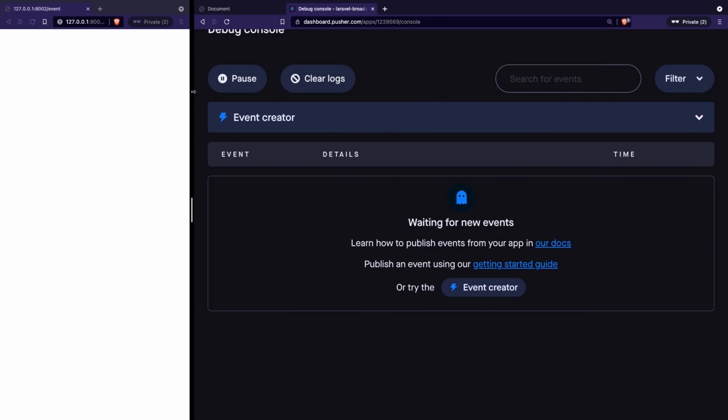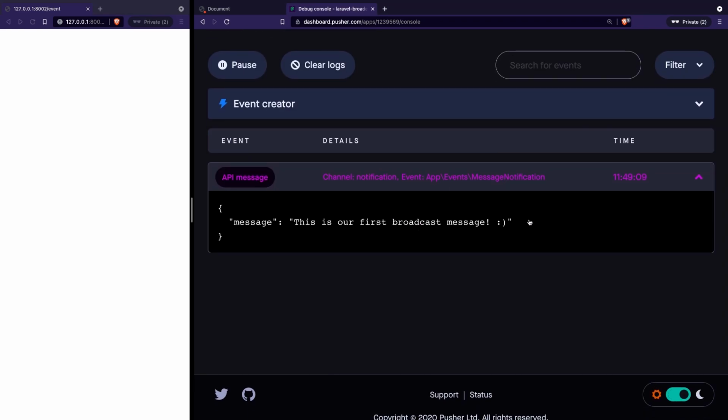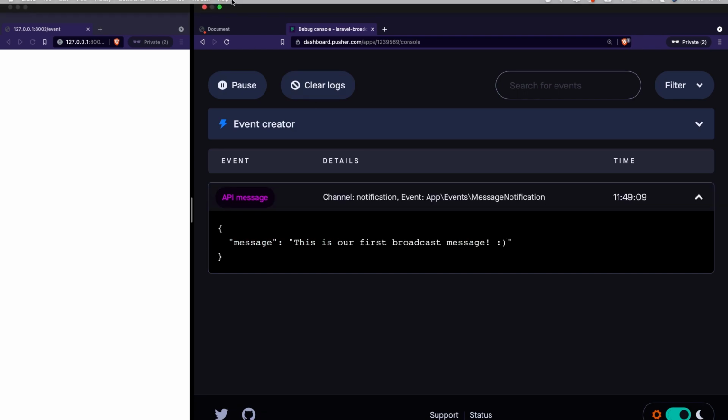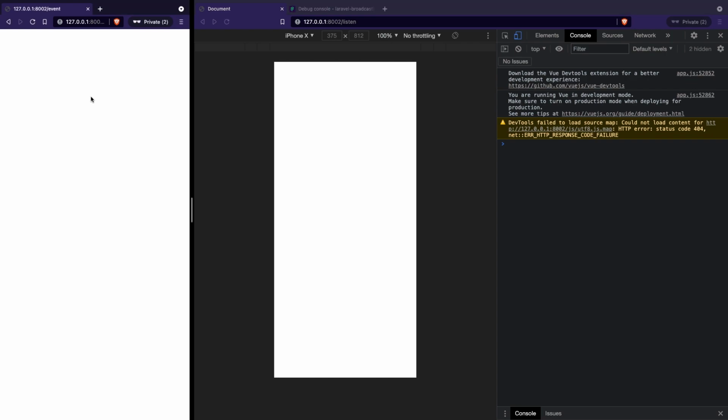All right. Now, if we refresh our /event endpoint, you'll see that we received a API message inside our pusher, and we also have a red icon right here on our favicon. If we open it, you'll see that the message that has been passed through inside our event, this is our first broadcast message, has been printed out. If we open our local host, you'll see that, well, this showed up without a refresh has been printed out as well. So let's do it one more time.